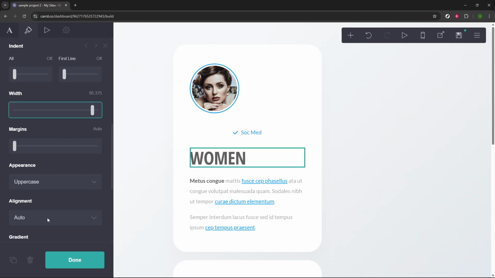Use these two controls together, size for how big the letters are, and width for how much space the text has to breathe. As you fine-tune, keep an eye on line length and spacing. A good rule of thumb is to aim for readable line length so your audience doesn't have to scan too far horizontally. Also consider how this will appear on smaller screens. Card's live preview helps you see changes instantly, so choose values that look good across different layouts.